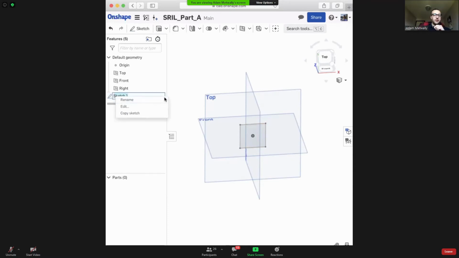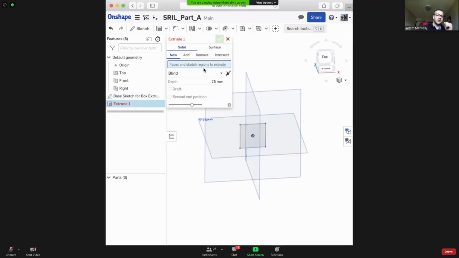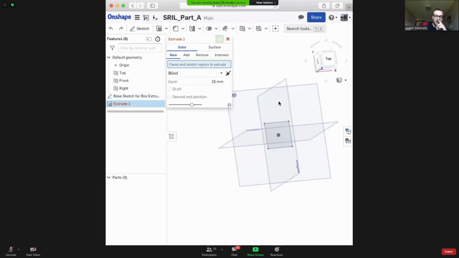Oh, I forgot to do something. I forgot to rename this sketch. So we're going to call this rectangle on top plane. Another way to do this would be to call this the base sketch for box extrude. So when I come back, I know, okay, what is this? This is the base sketch for box extrude. And another thing that you'll see, or I guess this will make sense, I'll cover that in a sec, actually.